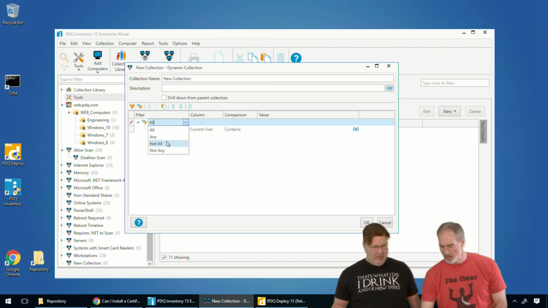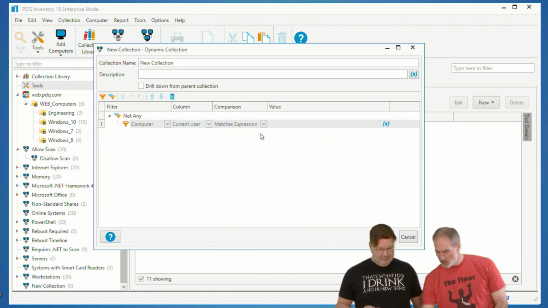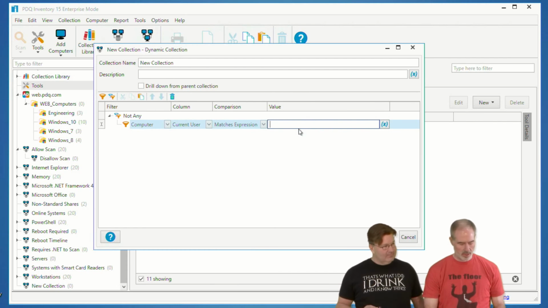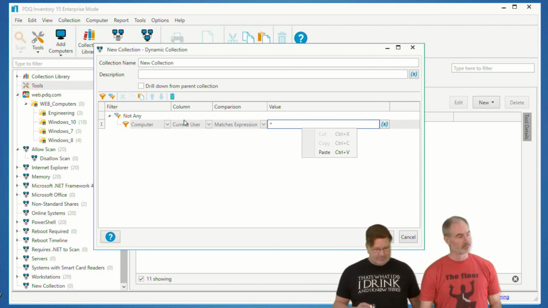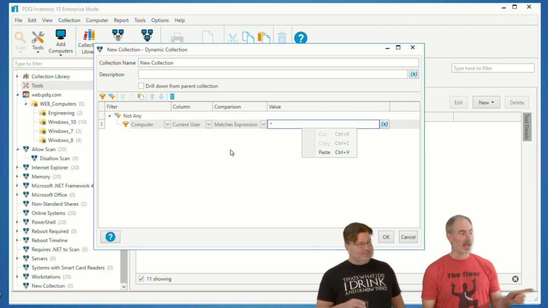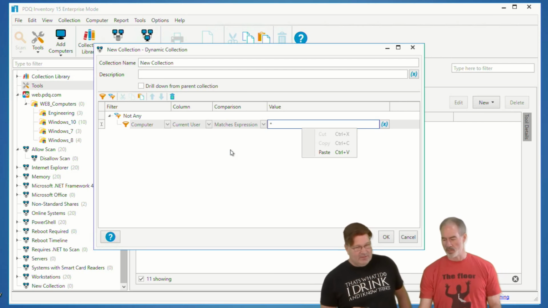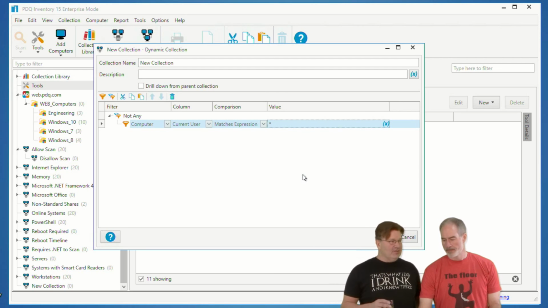Would that be null? I'm just going to do not any, contains, and we're just going to do splat, matches expression. Just remember that this means that current user might not be current, depends when you scan. That's a good point. Because we're going to create that, and as soon as you scan it, it'll update the membership collection. It's only as recent as your last scan.